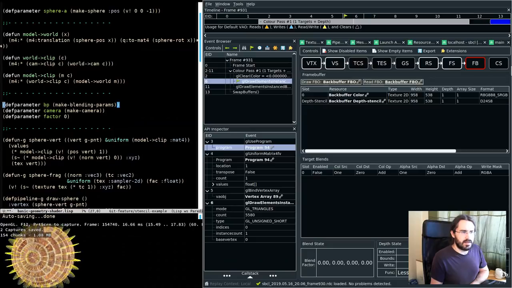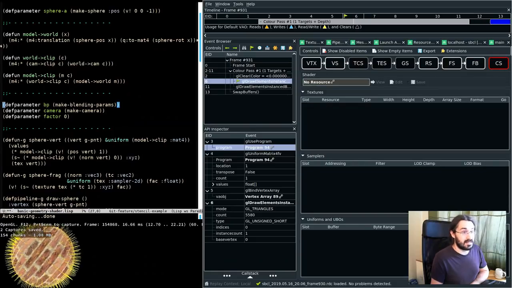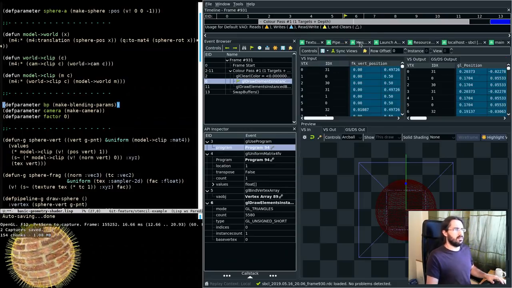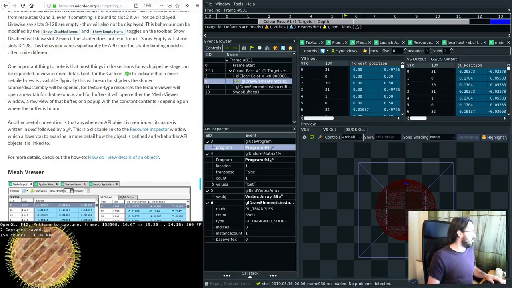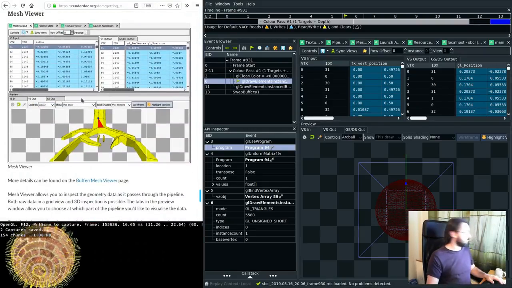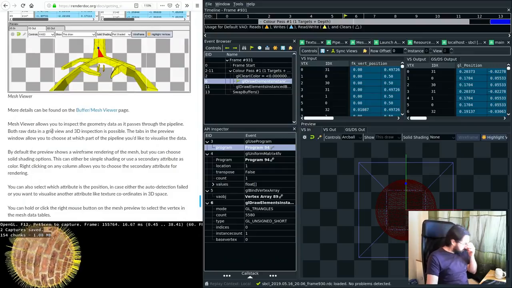Okay, so that's pretty rad. And then we've got compute shaders if we were using that. That's going to be handy. I'm looking forward to playing with those. All right, so we've kind of made it through the pipeline thing now. Let's bring up the web page again. The mesh viewer. Yeah, mesh viewer, nice.